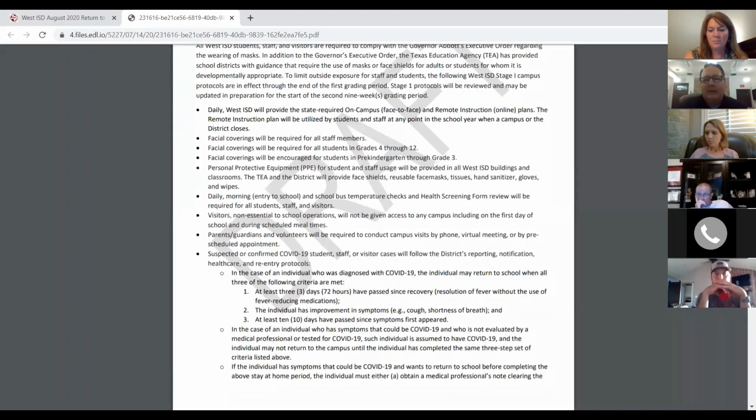And then you can see at pre-K through 3, it's encouraged. If we have a situation though with a student or a teacher that has a medical concern or a health concern, and if they request masks, we're going to do our best to meet that goal.